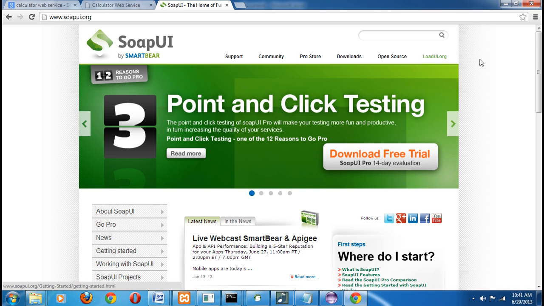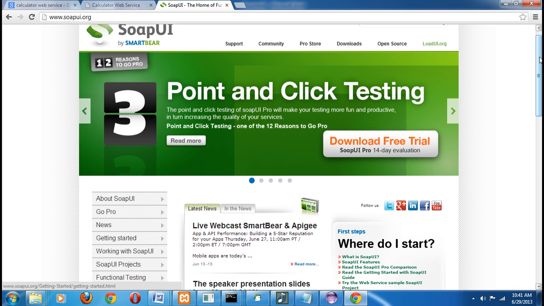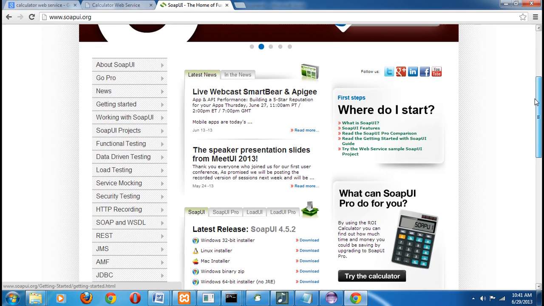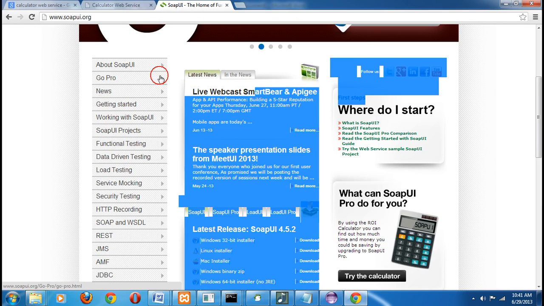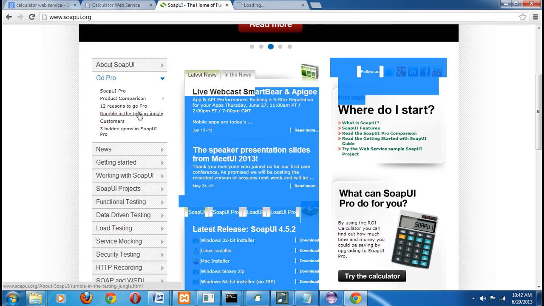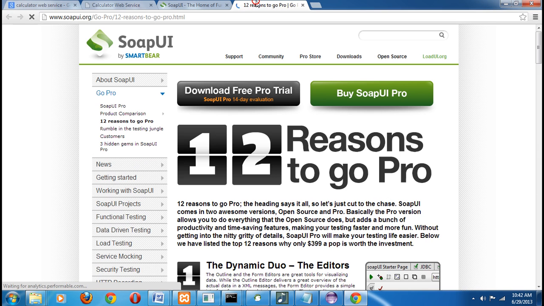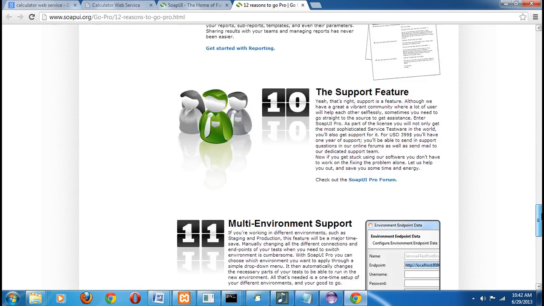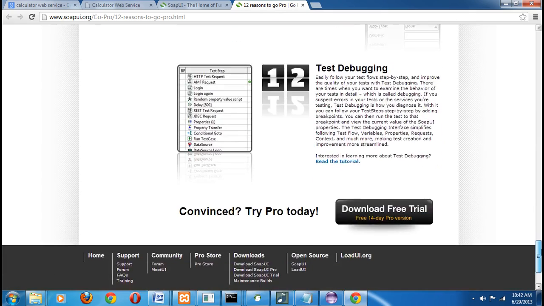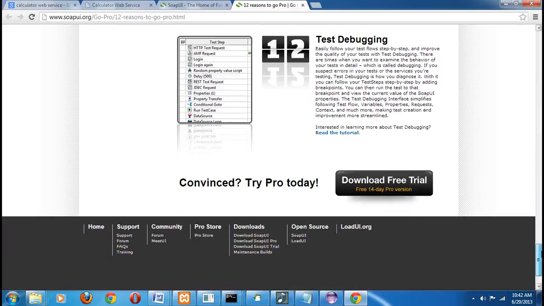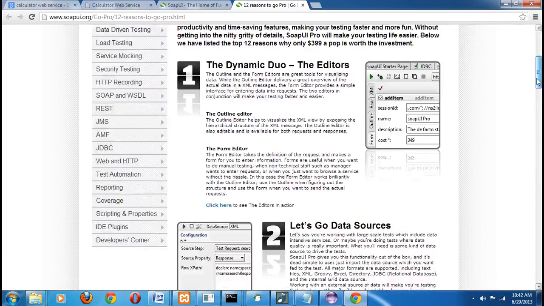If you want to know what features are present in the licensed version compared to open source, there is a special link here, I think, 'reasons to go Pro'. Here you can see 12 reasons why you need to go Pro. There are 12 functionalities which are not present in open source but present in the Pro version. In our training session we will cover all these 12 reasons. In the Pro version I'll show you all these 12 functionalities and how we can perform them.